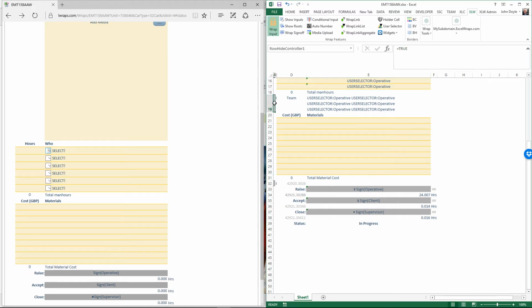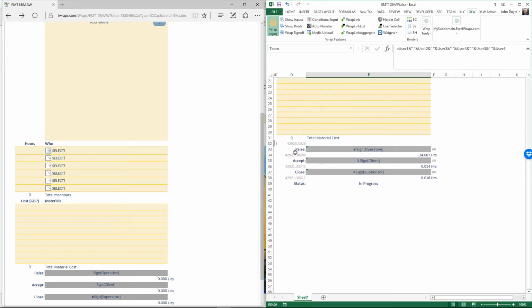So what we've got here is a row hide widget. That is actually hidden off here, and you don't actually see it in the wrap, but it gives me an area to do some calculations because I want it in the report, but I'll hide it off, and that's basically what's happening there.